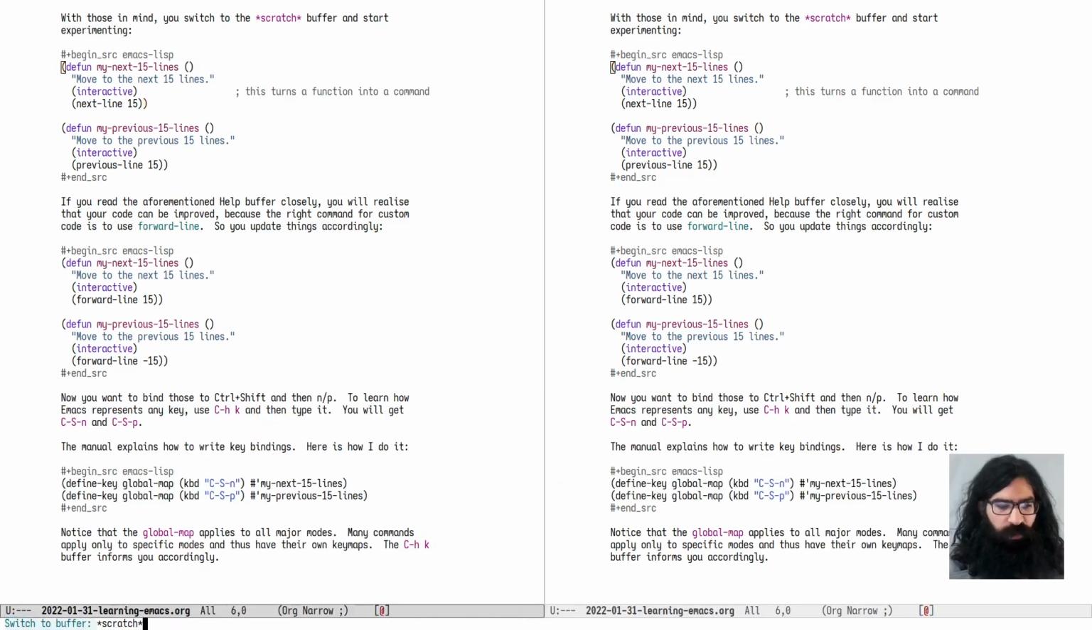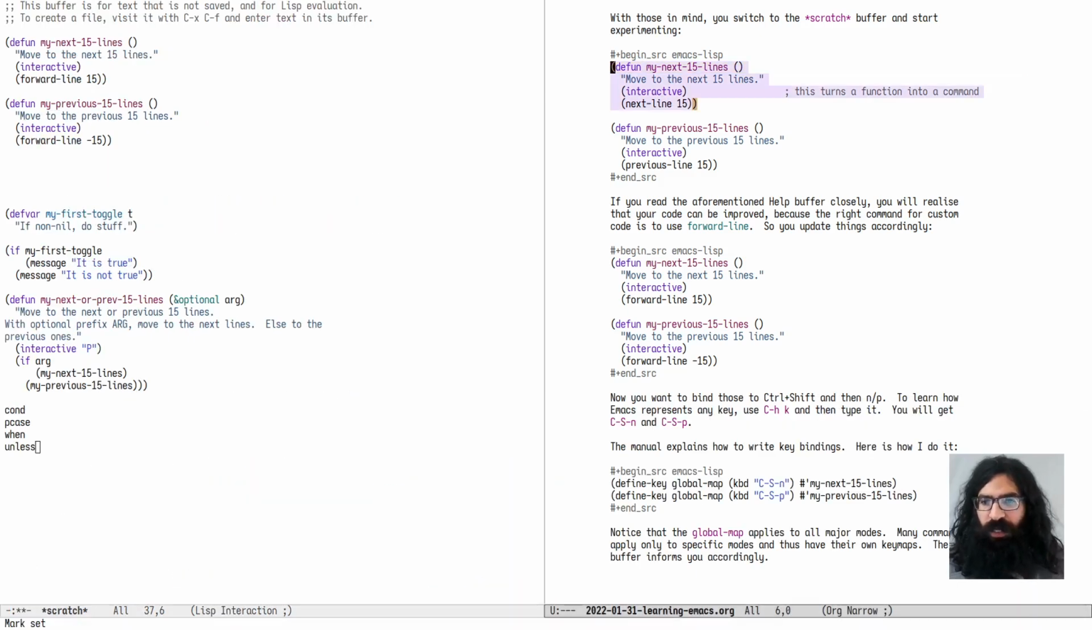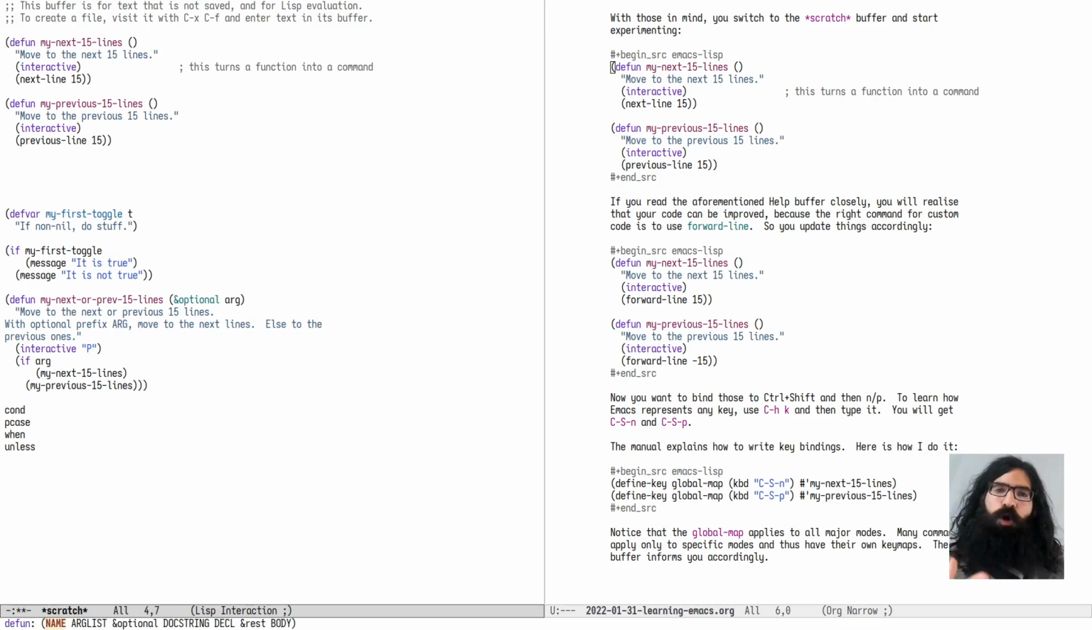Let's also have the scratch buffer here. So I have written those already. I was just having them here for the purposes of this demo. So let's see how it is. Defun. So we use this keyword over here, this Lisp macro, and then we give it the name of our command. Here I am calling this my-next-15-lines. Of course, this is just for didactic purposes. You want to give it some other name. And the list of arguments over here is an empty list.